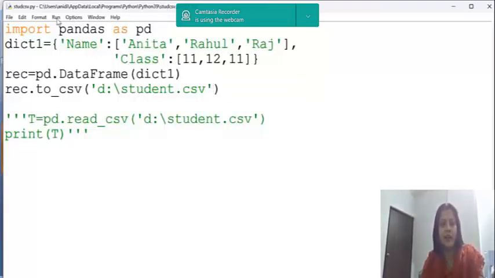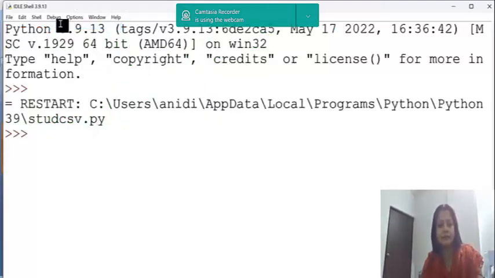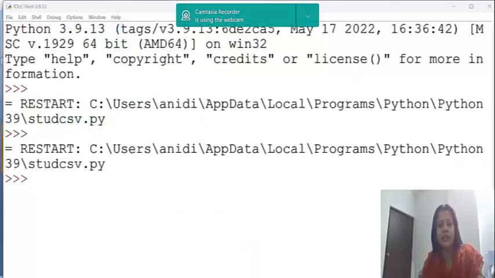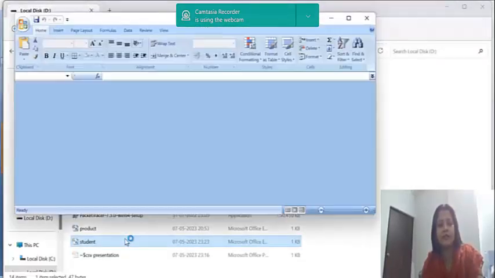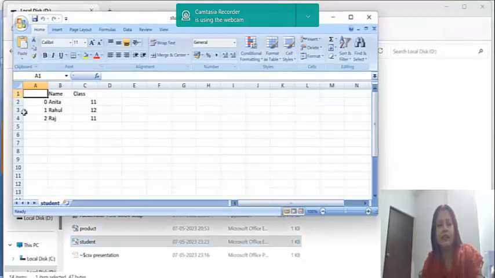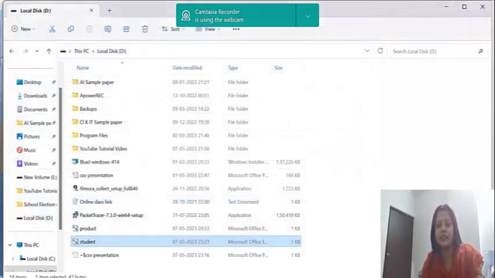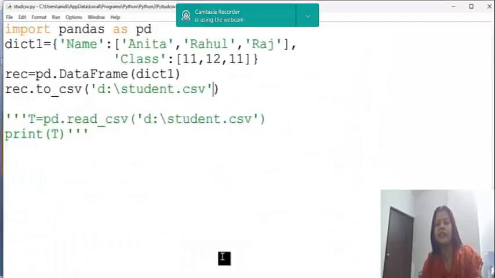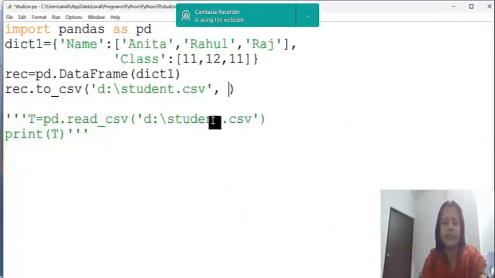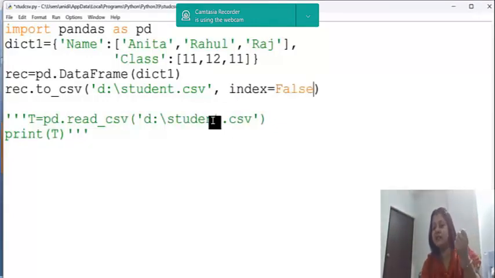Save your file and execute your file. Observe here. Now again I will open the CSV Excel file. Now see, can you see the index, it has come. So if you don't want that unnecessary index, you have to give that parameter index equals to false. All right. Now this is the way you can create it. So you have to write here index equals to false, so that the unnecessary index will not come.